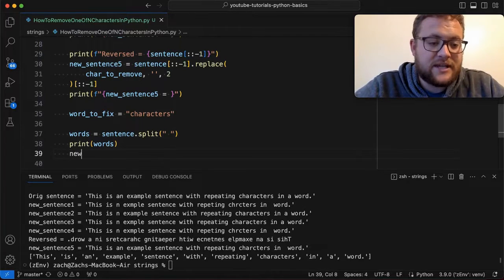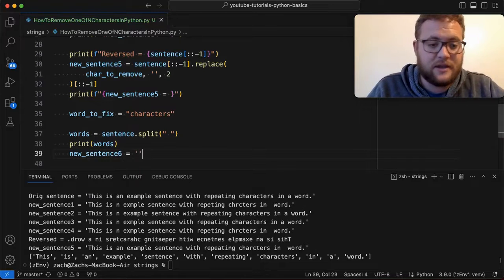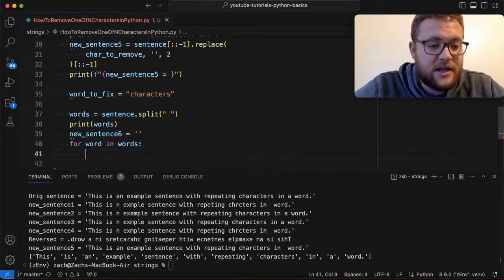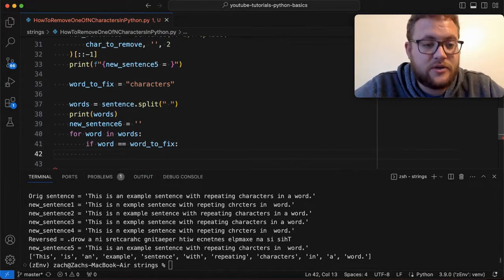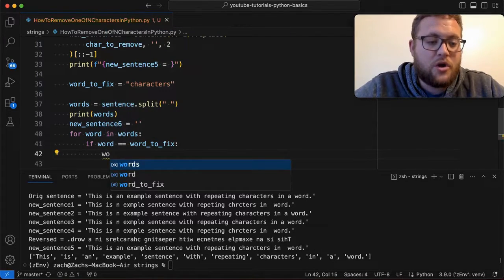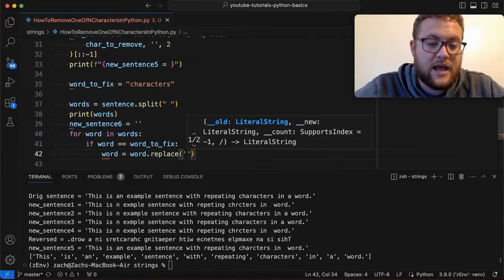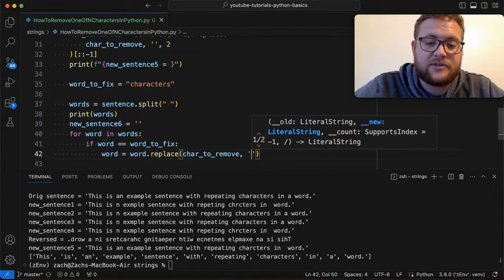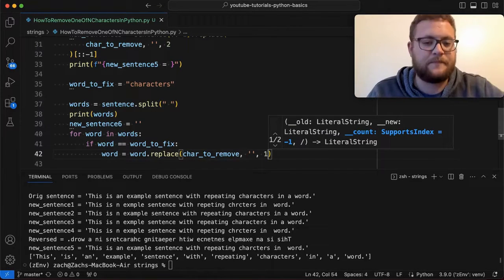I'm going to create my new sentence. We'll do new sentence 6 is equal to an empty string. Then I'm going to loop through for word in words. I want to say if word is equal to word to fix, which in our case we said characters, then word is equal to word dot replace, character to remove, which in our case is the letter A, and I just want to remove only the first one. I only want to take away one.